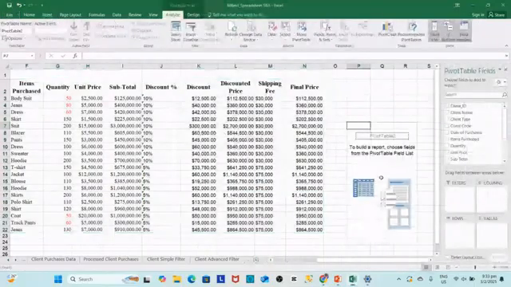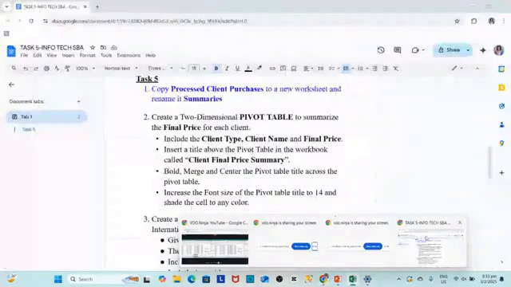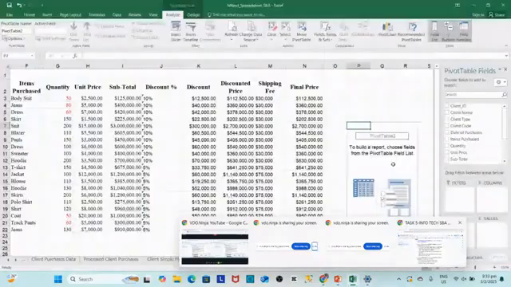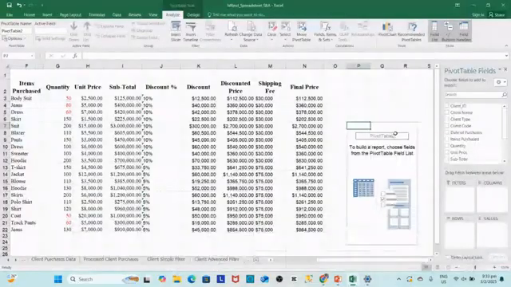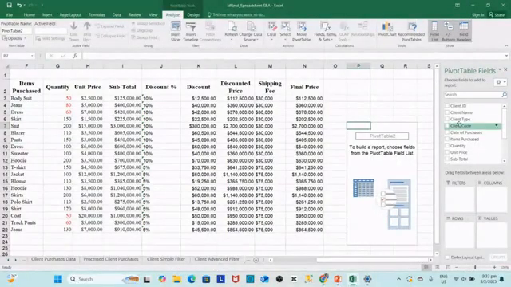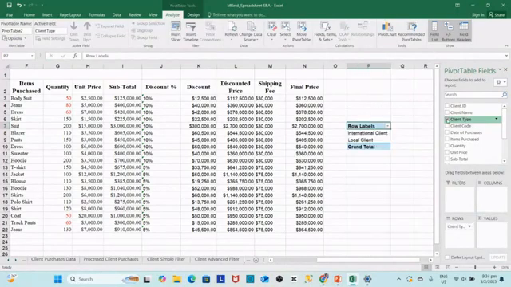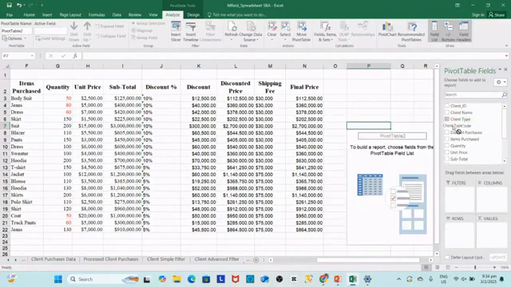So next up, it says that we're supposed to include the client type, client name, and final price. And we have to do these in the order in which they appear. So here we have client type. So we can either check this box, or we can go ahead and just drag this box all the way down to the column. So here where it says rows.